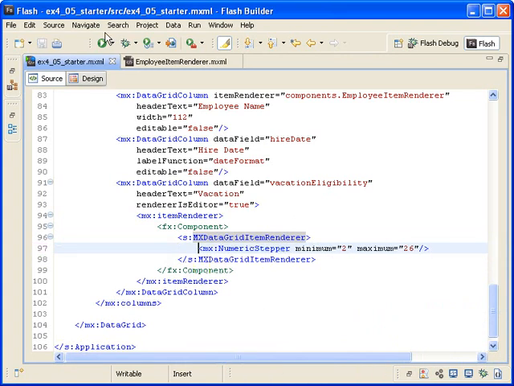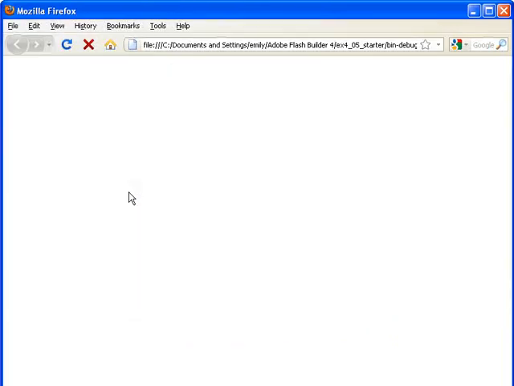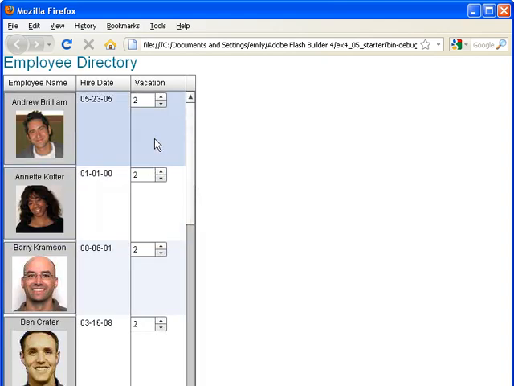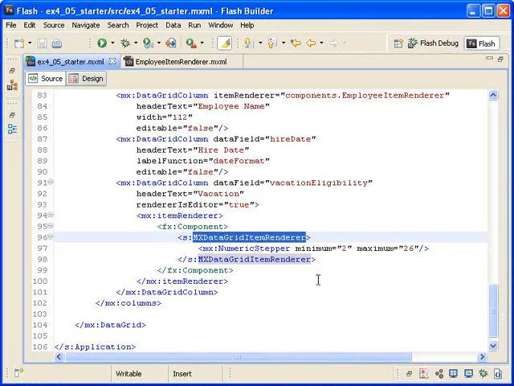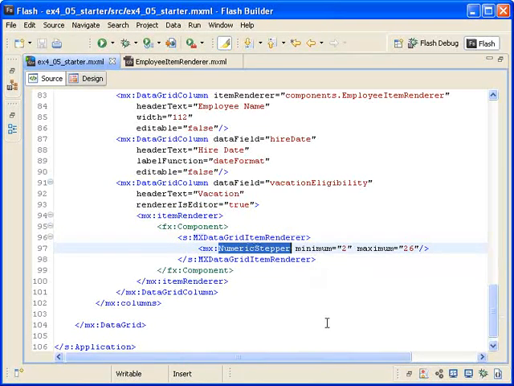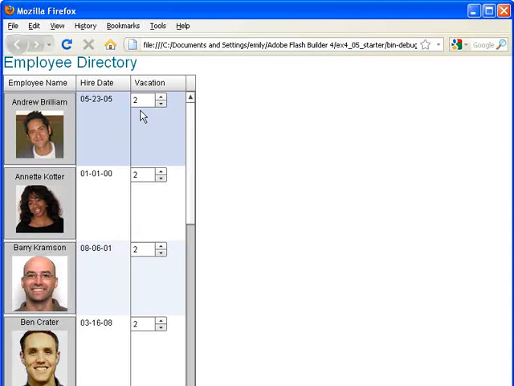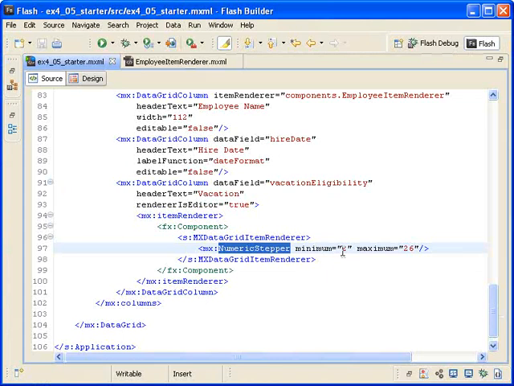When I save the file and run the application, you can see that the numeric stepper control is not expanding to the entire cell anymore. This is because adding the MX Data Grid Item Renderer instance around the control has made the numeric stepper a child of the item renderer rather than the item renderer itself. Note, however, that the values in the control are set to 2, which is the minimum value we set in the code. I'll fix this in a moment.